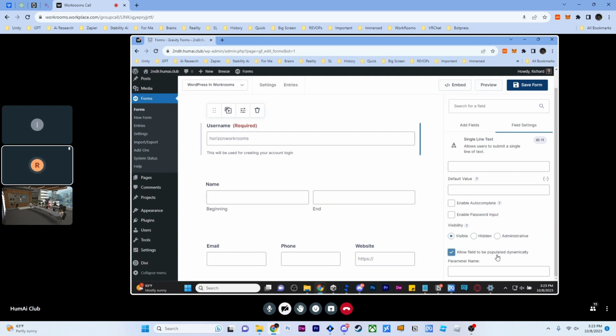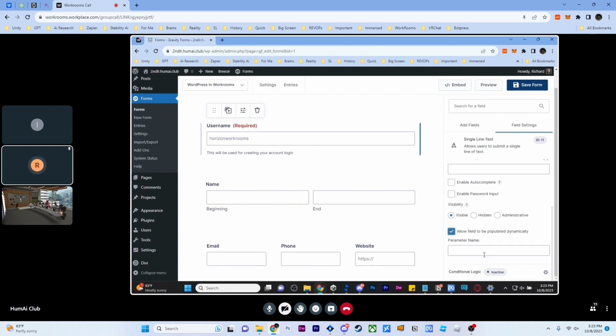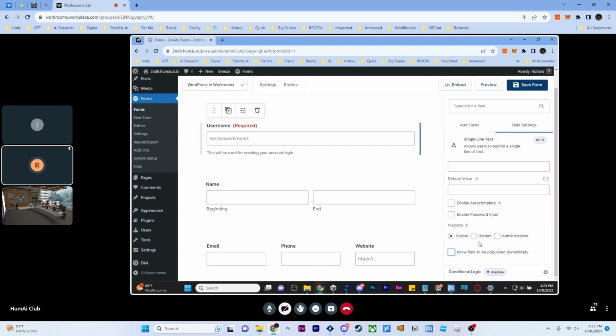Allow field to be populated dynamically. That's how you would actually pass it from another page, and you would set a parameter here. We'll get into that in the future for anybody that wants to.